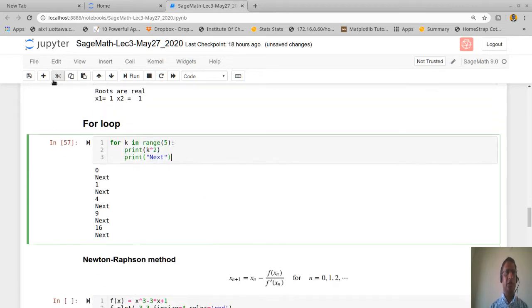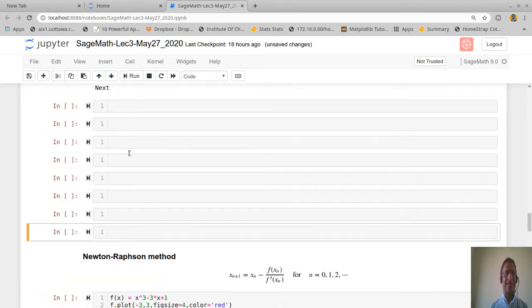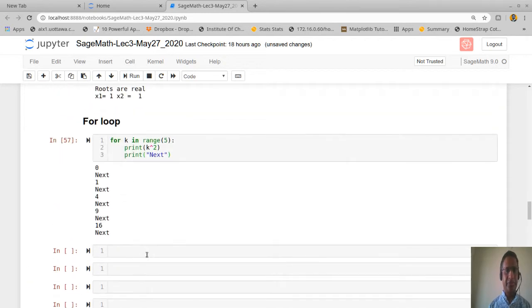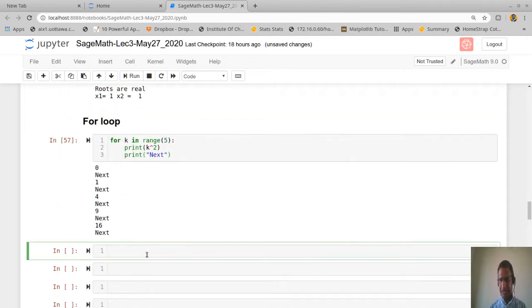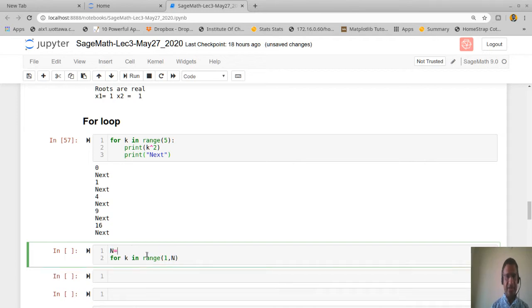Suppose, as I said, you want to add the first n natural numbers, right? We can use this for loop. So let us say for k in range, natural numbers start from 1, so I will say 1 to capital N, and this capital N, let me define, let us say it goes to 50. I want to add the first 50 natural numbers.